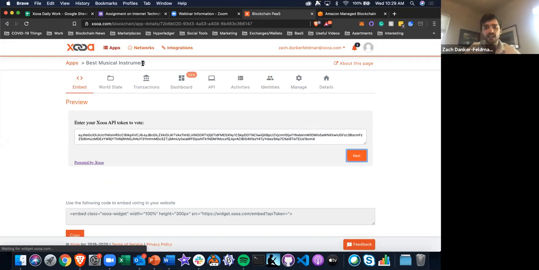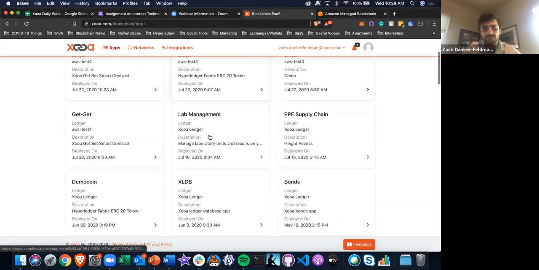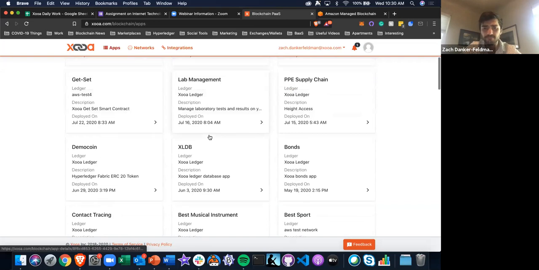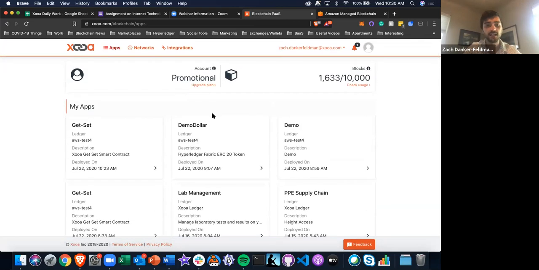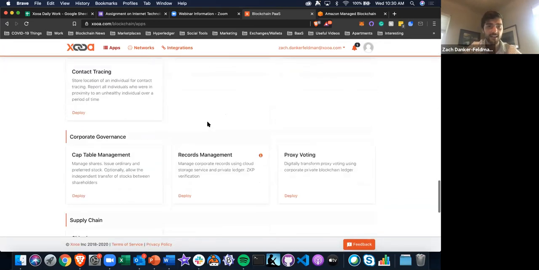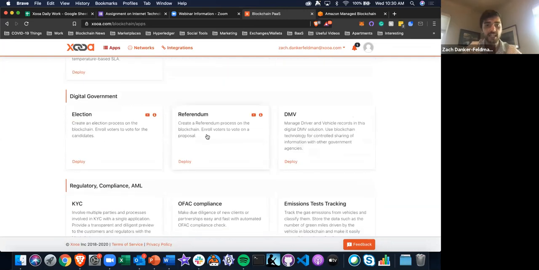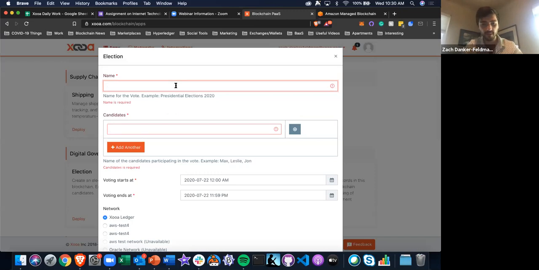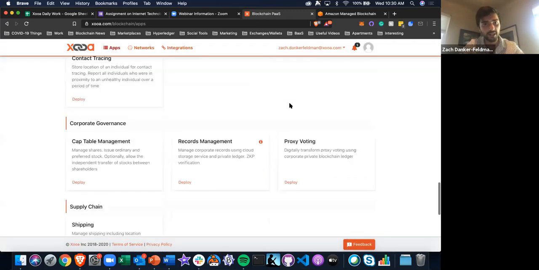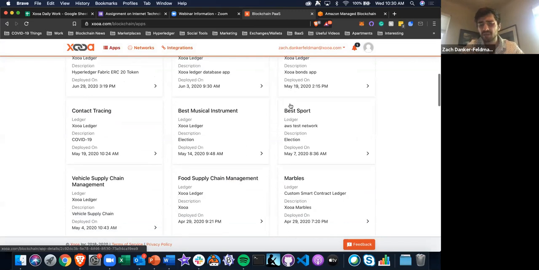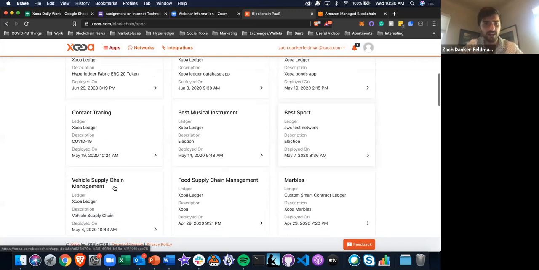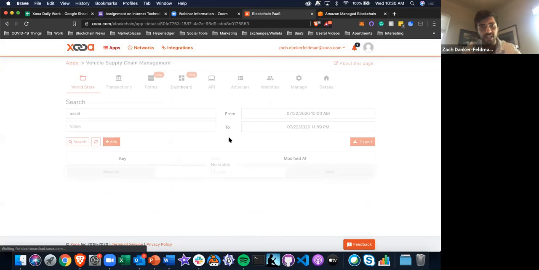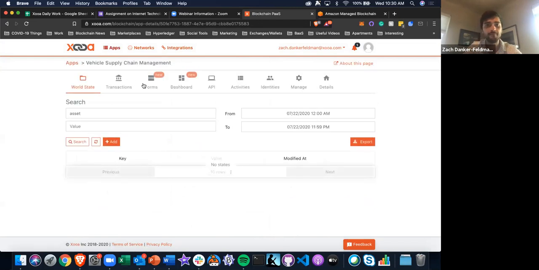It looks like there's some slight configuration issues potentially on the back end. Might be using an old network, but I guess the issue there is that the election is currently over, so I can't input a new person into that smart contract, unfortunately. But just to dive into a different smart contract instead, I'll use this vehicle supply chain management smart contract.